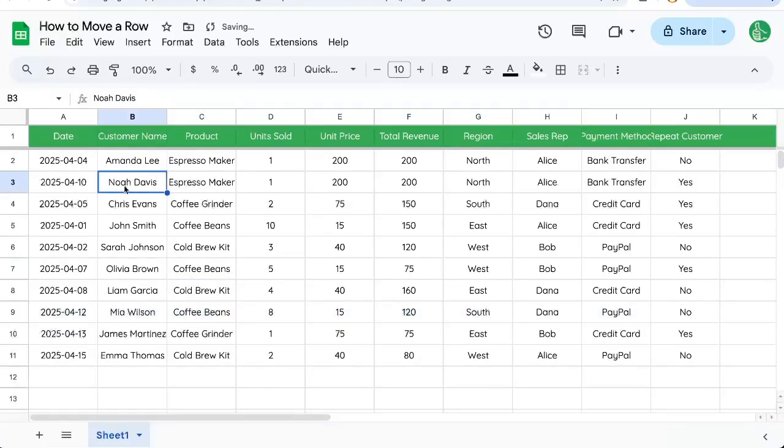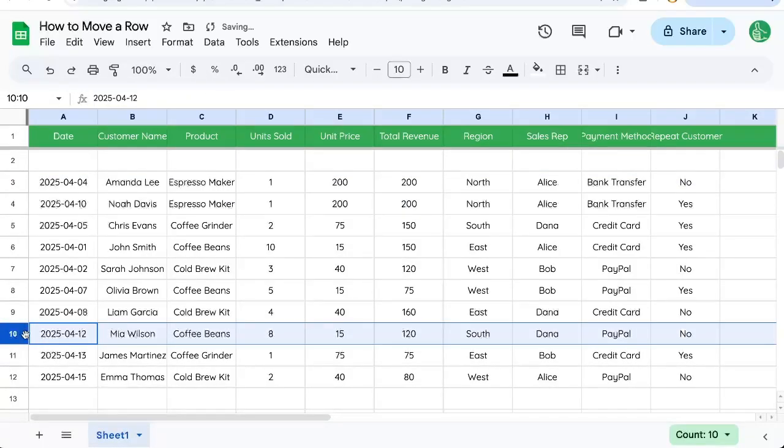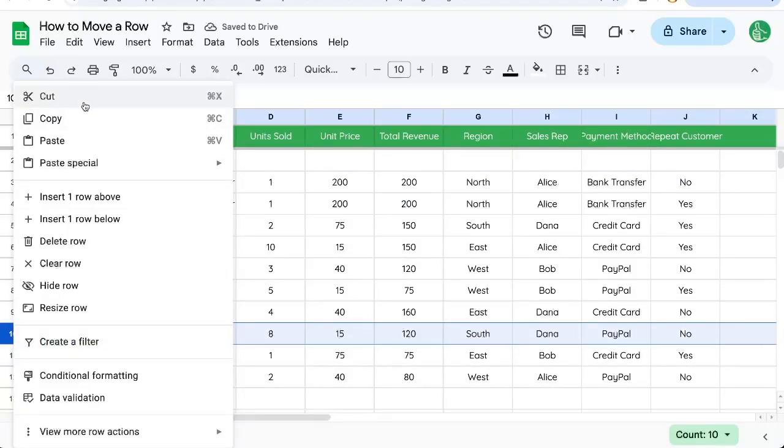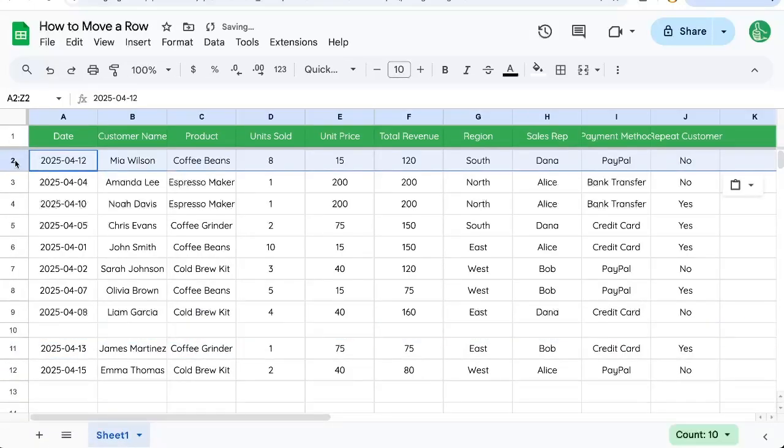I want to show you one extra way to move a row. Let's say we want Mia Wilson at the very top. Let's insert a row above. But with Mia Wilson, we'll select the row and we're going to cut. This is the Command X on my computer, and I will paste.